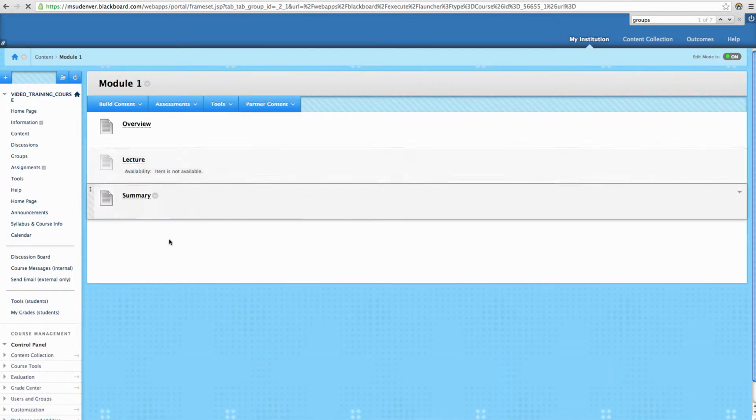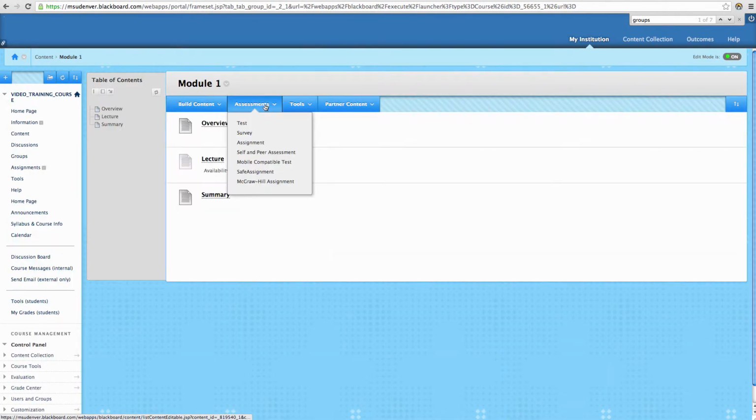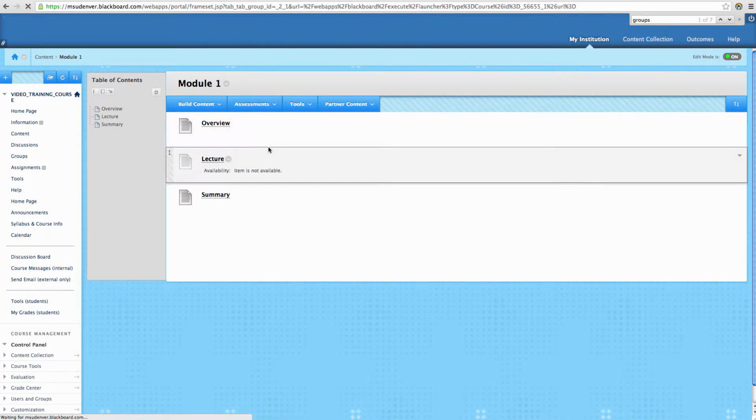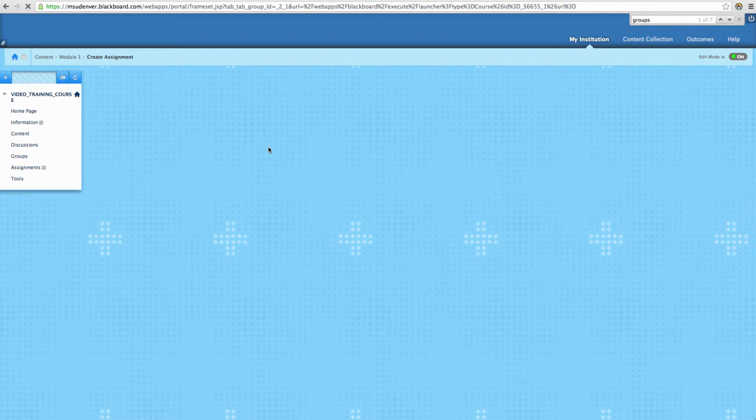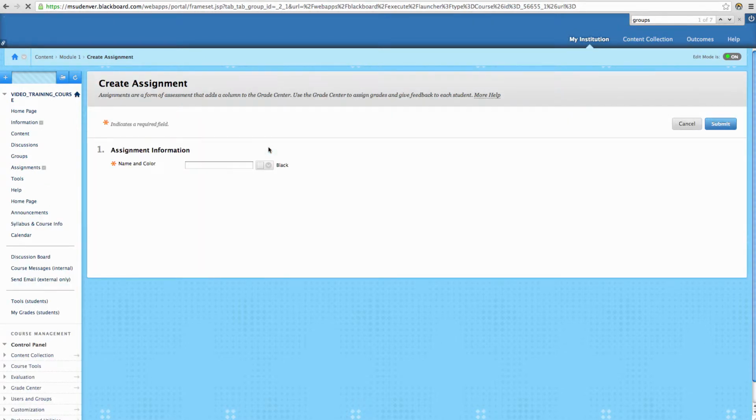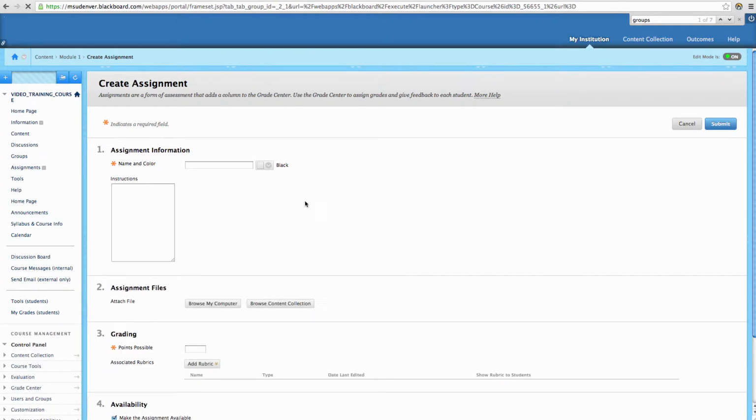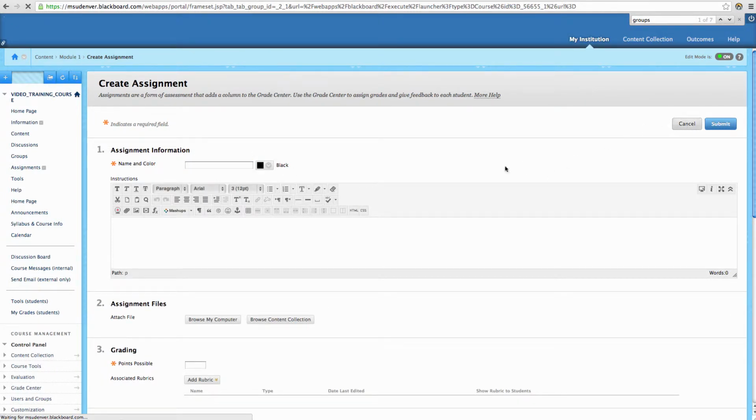Well, inside of here we can see it doesn't live. If I go up to assessments like I do when I'm trying to create one and I click on assignment, I'm not going to find it. It's not going to be in this list. It's now wanting me to create a new assignment. And that's not what we're looking to do. We're just looking to link to our other assignment. So let's go ahead and cancel this.